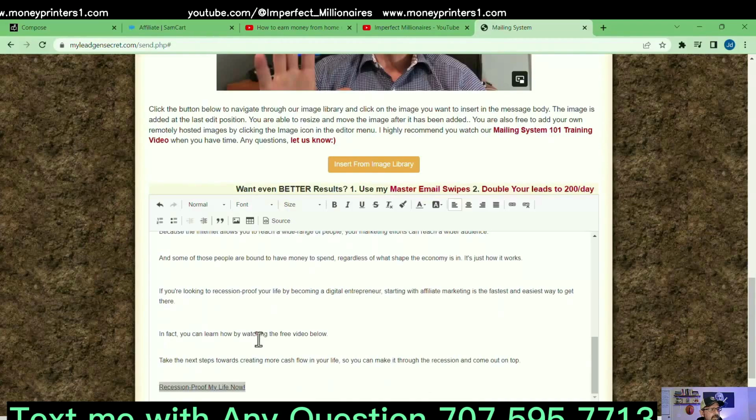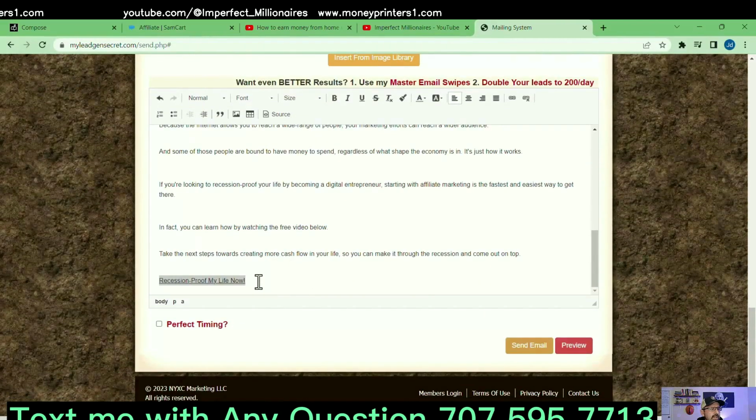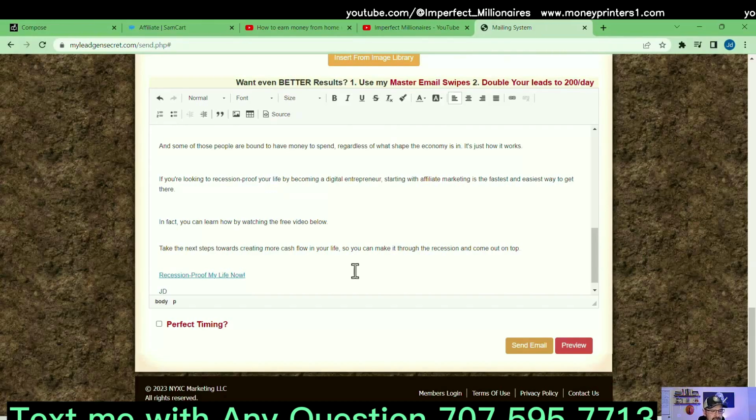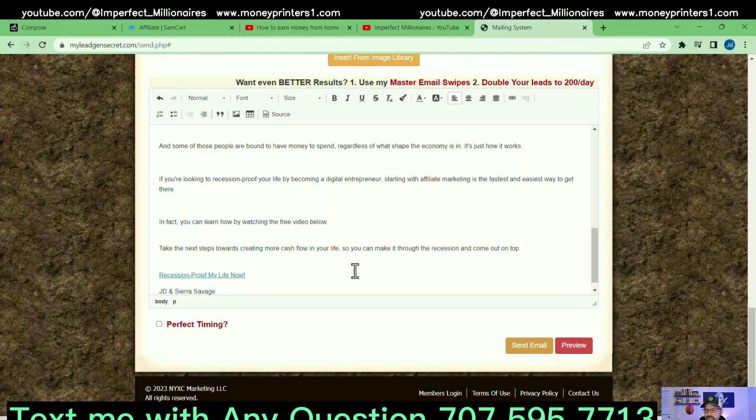This is the body of my email, and I have my link down here. Now, what I like to do is I will generally type in my name. Since this account is myself and my daughter that I'm working with on this, I will say JD and Sierra Savage. Just seems appropriate to put your signature to something if you're sending it to somebody, at least to me.